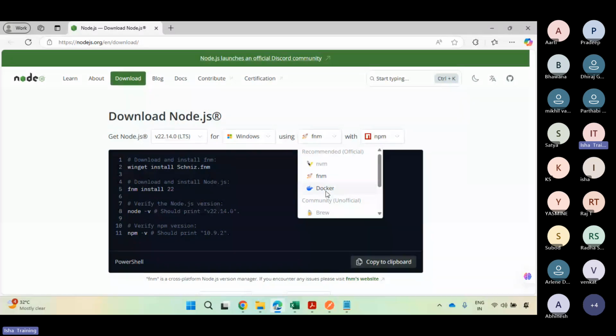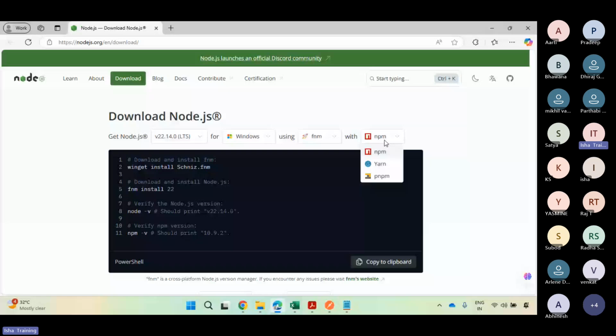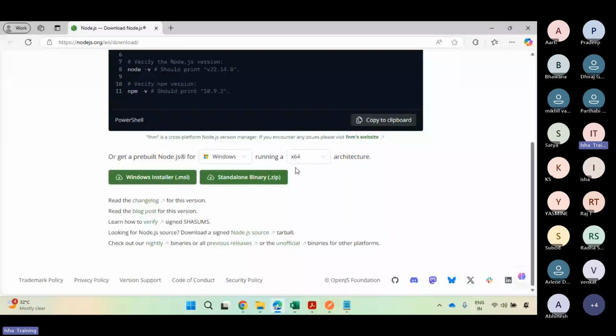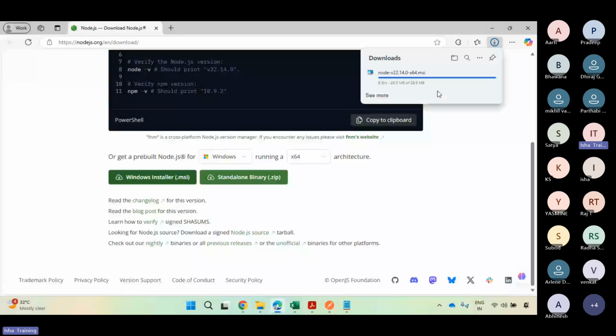By default, keep it with Node Package Manager. You can execute this code in the command prompt to get Node.js installed, or directly click on this Windows installer, the Microsoft software installer. Once you click on that, this MSI file will be downloaded. Just open that file.